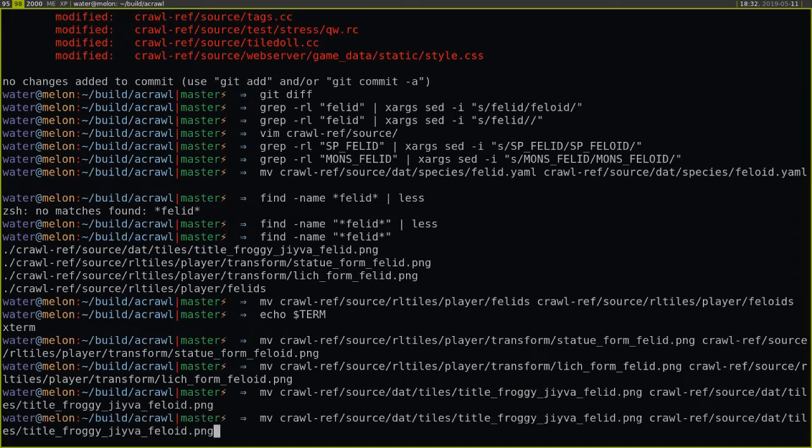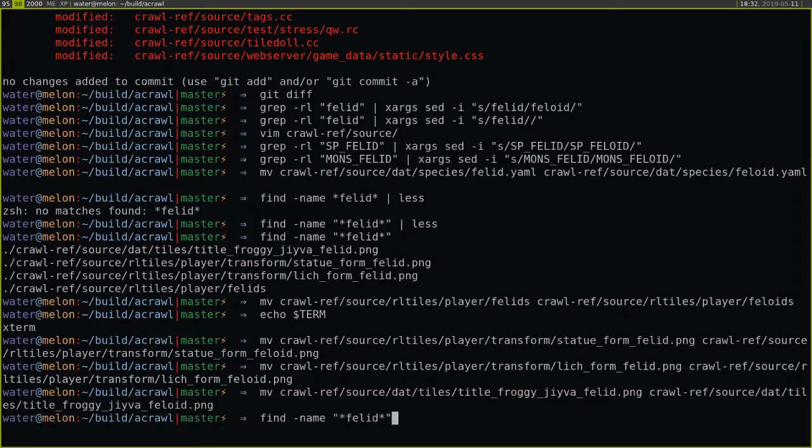Alright, and let's redo our find command again. Just make sure that we got everything. Yep. So that is the last remnants of Felid in the game. So we've exterminated all the Feloids. We now have Feloids. Much better. A+. Now, what do we want to do? So they can't just stay the same, right? Because then people would hate Feloids.